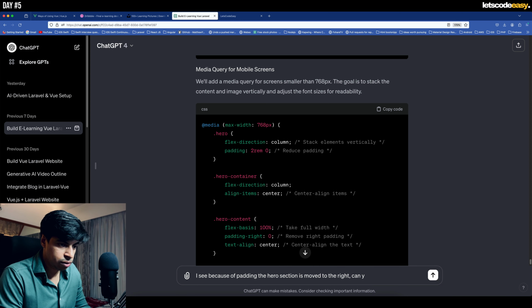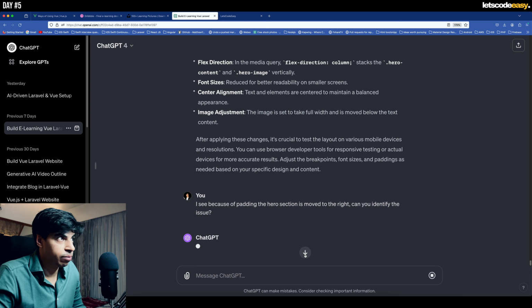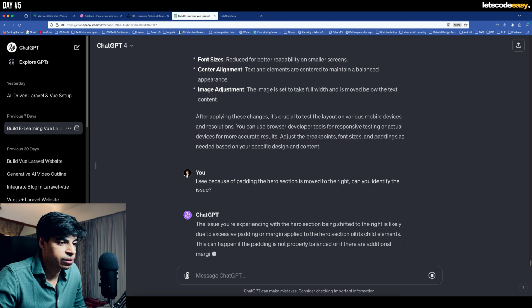Can you identify the issue? Let's check, because I'm not able to clearly understand the problem there. But this definitely needs a fix, because it does not look really good.